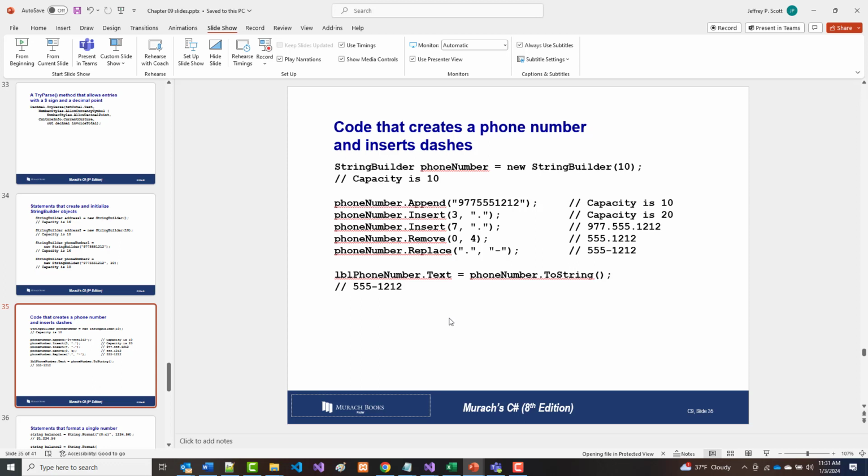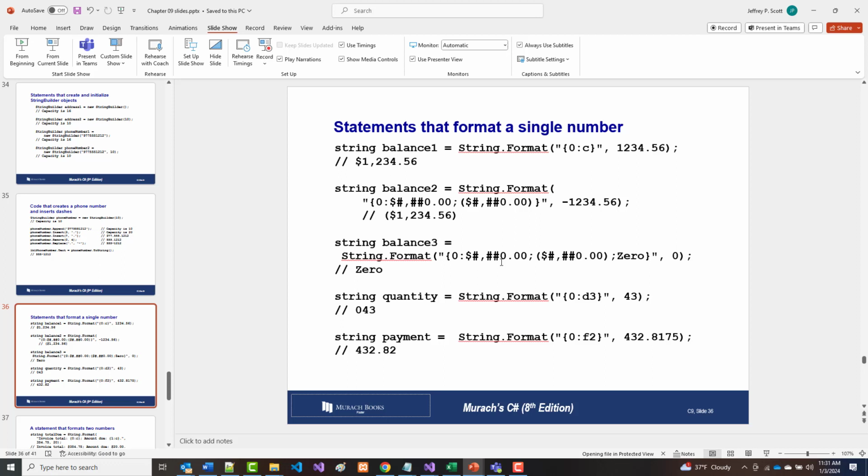If you want to build something on the fly and then stick it into a string, what many users do is they use a string builder to do it. You don't have to do it that way. It's one of those things where there's a bunch of different ways of doing the same thing.